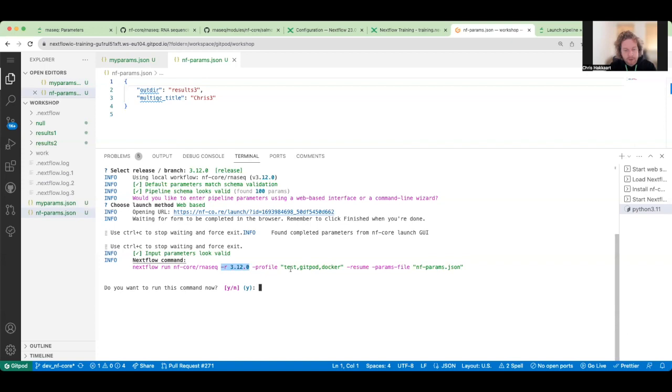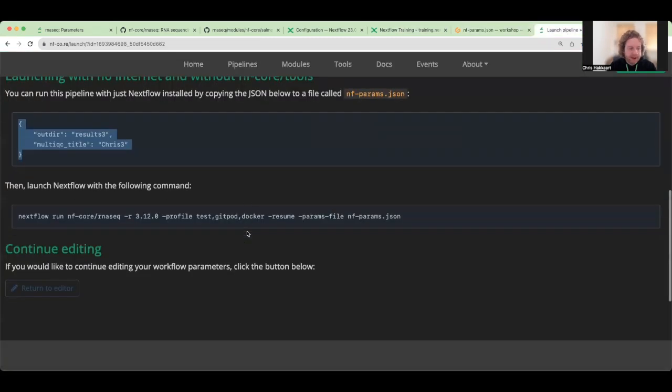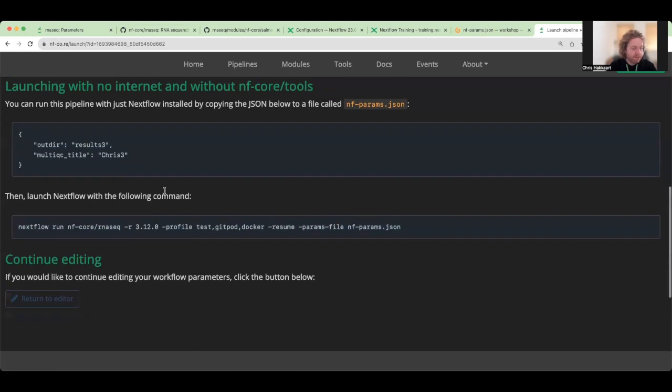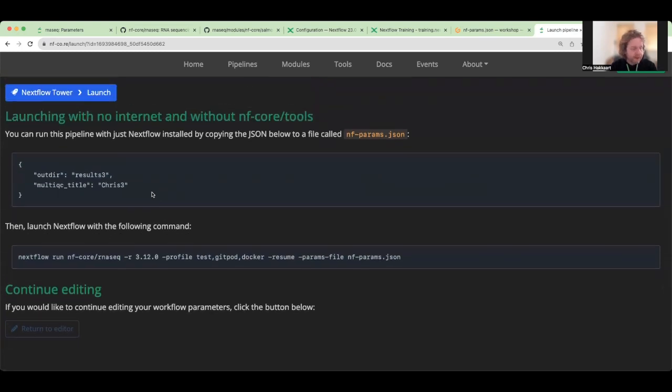We can already see the profile, so test, gitpod, and docker already included. We're using this resume flag and this params file. It is pointing at this nf-params.json rather than myparams.json, which I created previously. If I was to click run here, it would just run it for me. Before I do that, though, I will just jump back here and show you that this is the same command that has been generated. I could copy and paste this. I could also copy and paste this params file. The thing about this is that even if you are working in an offline system, you could just copy and paste this out. You don't have to use the launch functionality.